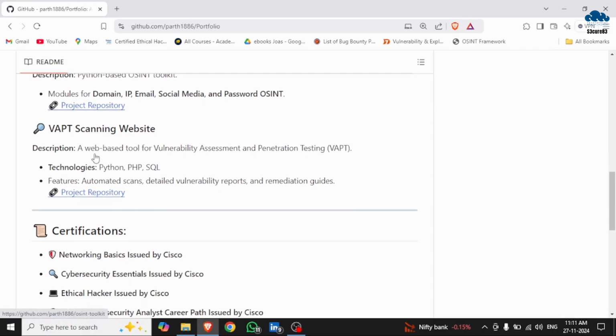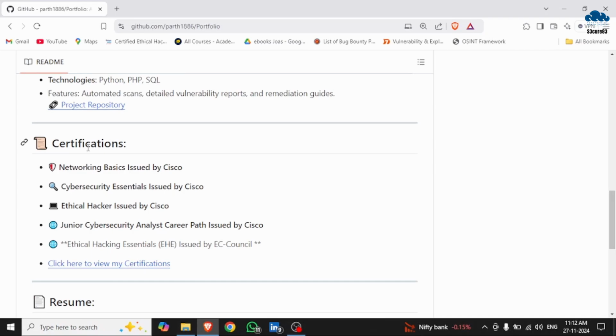It's the VAPT scanning website. In this website I explained all the things. You can find subdomains, find IP addresses, do WHOIS lookup, and it's made in the Python Django framework.